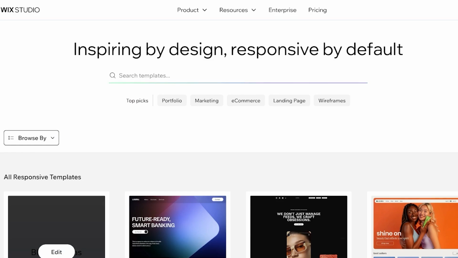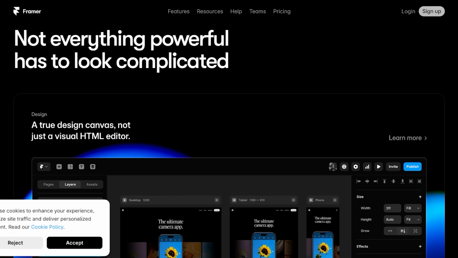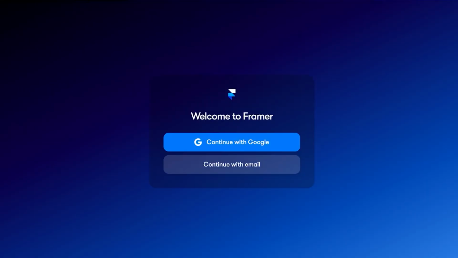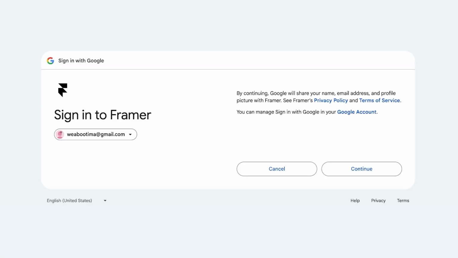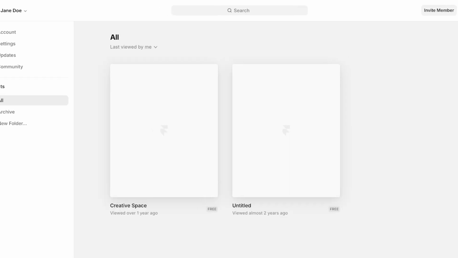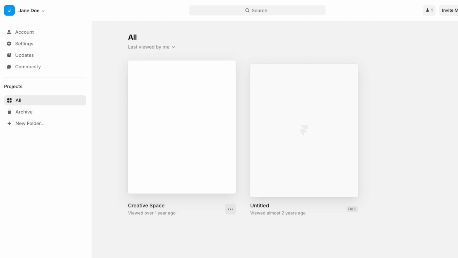Then if we talk about Framer, signing up is very quick. You can sign up within a few seconds. You can continue with Google. It's visually appealing and modern, but it is geared towards designers that are already familiar with tools like Figma or Sketch. Its interface is more complex, reflecting its focus on creative freedom and prototyping. While beginners might find it overwhelming at first, experienced designers will appreciate the flexibility and power at their fingertips.